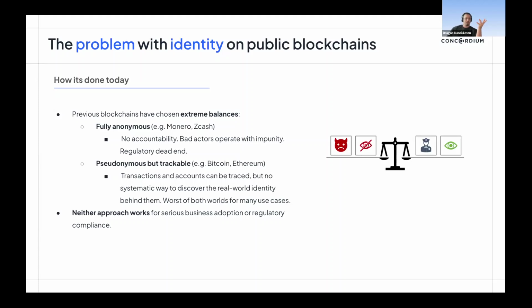On the other hand, you have pseudonymous but trackable. So here we could mention Bitcoin or Ethereum, for example. In this scenario, transactions and accounts can be traced, but there is no actual systematic way to discover the real world identity behind them. This would lead to a worst of both worlds for many use cases. So you're not actually fully private, but at the same time, if a bad actor wants to do something malicious on the chain, they might be able to hide behind a bunch of accounts. Now, this means that neither approach works for serious business adoption or regulatory compliance.